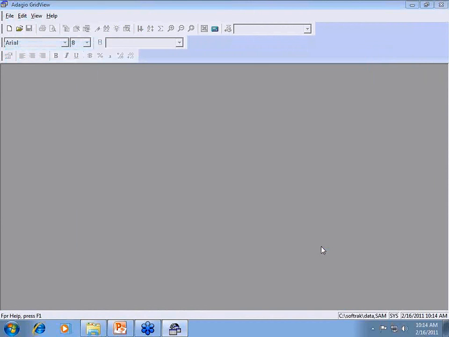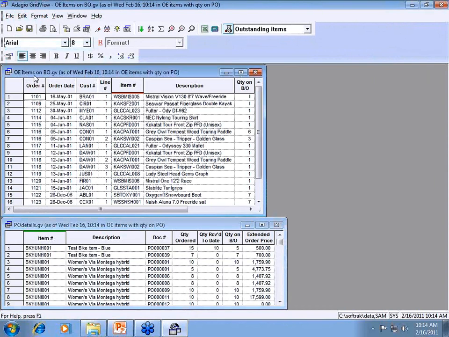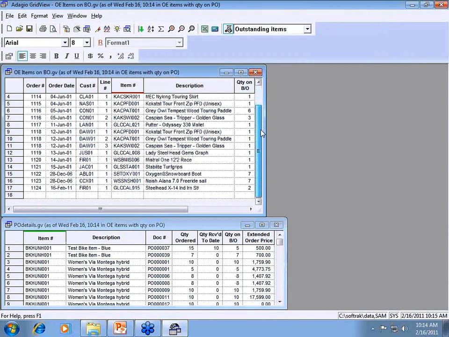So let me just open up another workspace. I happen to have one here that has a view in the order entry detail file. It's a simple view that shows outstanding orders and then items that have a quantity on back order. And down here below, I have a second view that's related to the purchase order details, and this shows a listing of all of the purchase order details where there's purchase order information outstanding.